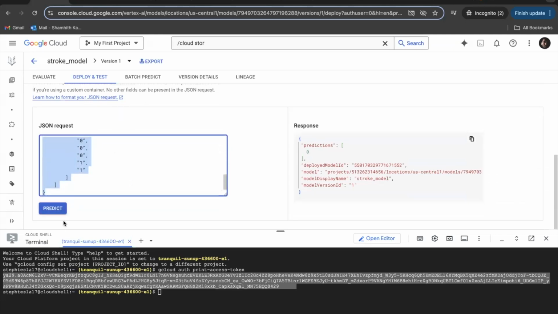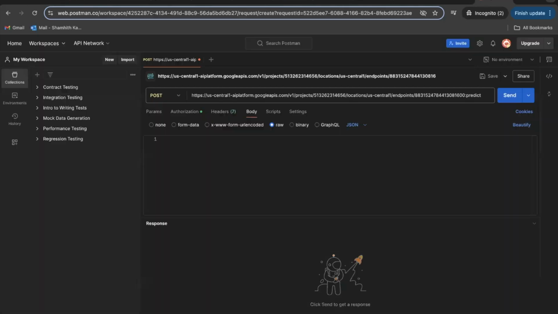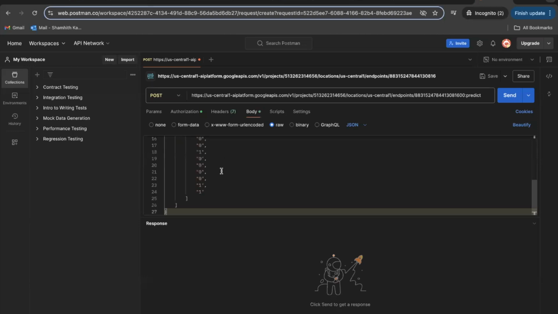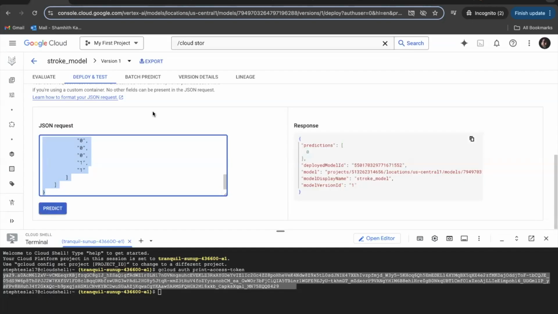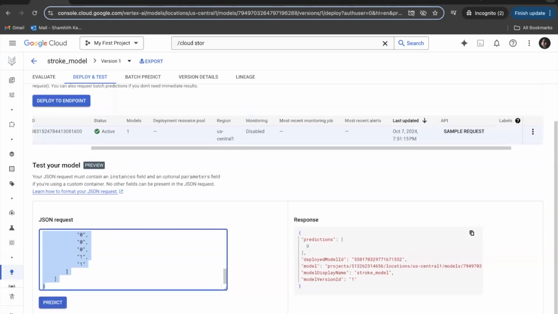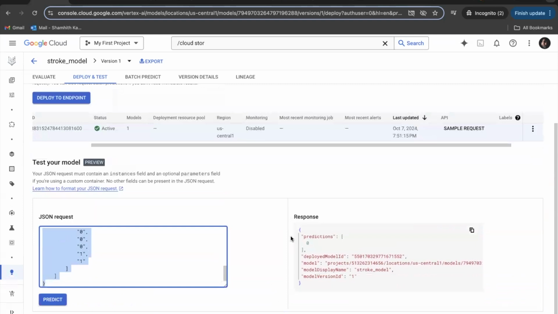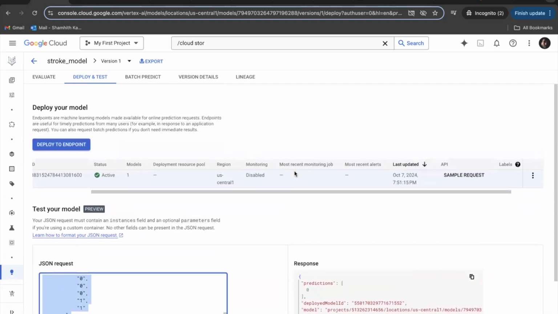Modified, not a JSON file, but a piece of a JSON file. It can be a piece of a JSON file. Here I'm just testing it for one row. So let's try and send to see if I get, yeah, and we are getting a prediction 0. So this is how you can use pre-built containers or frameworks in GCP and build your custom model and deploy it.